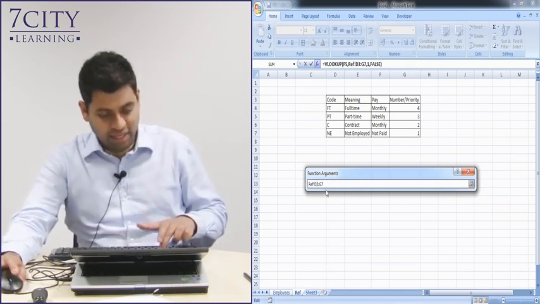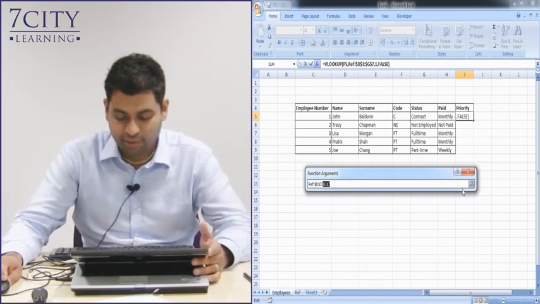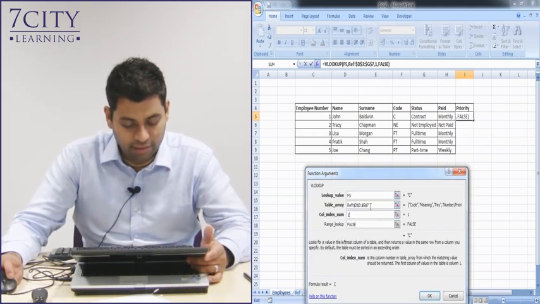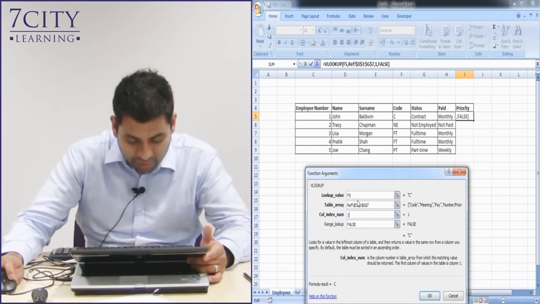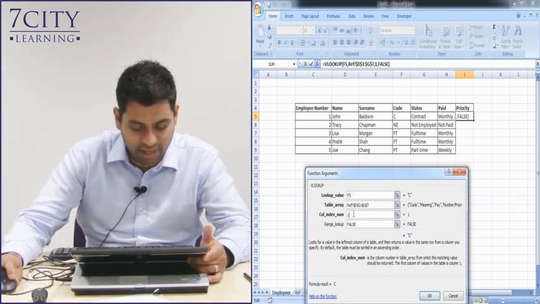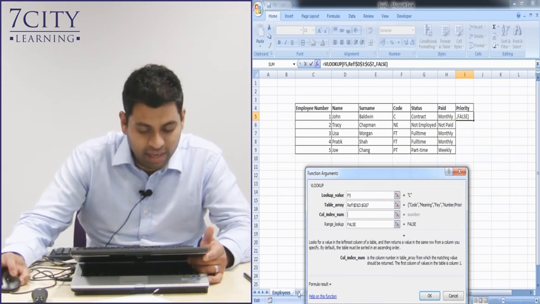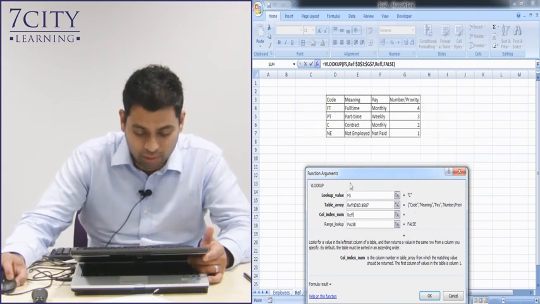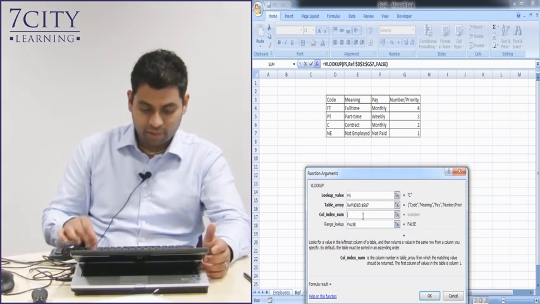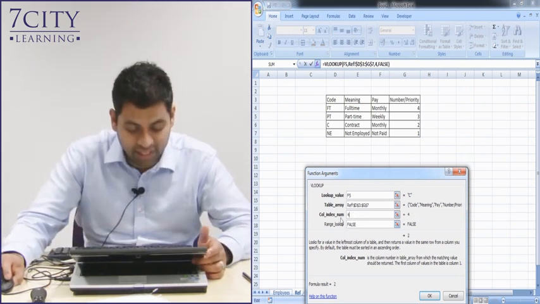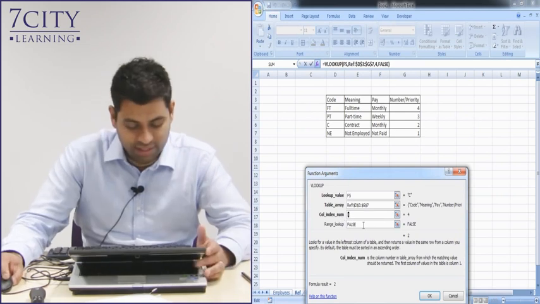Again, let's F4 that, let's absolute reference that. Okay, so there's our table array. We're happy with that. Now the column index. What column index is it? If I go back and have a look, 1, 2, 3, 4. It's the 4th one. Remember, you just want the number 4 in here. No other references.